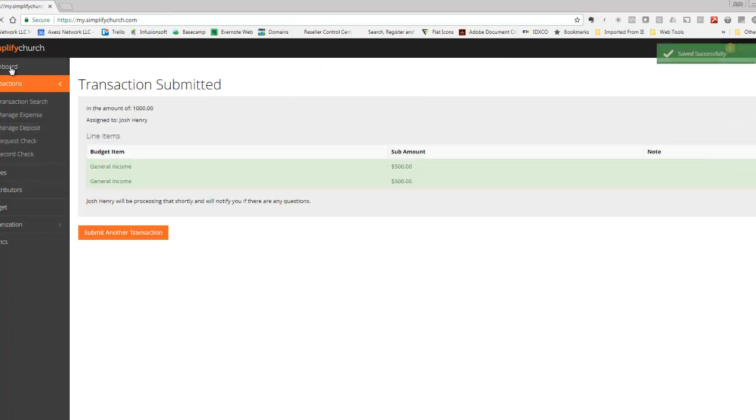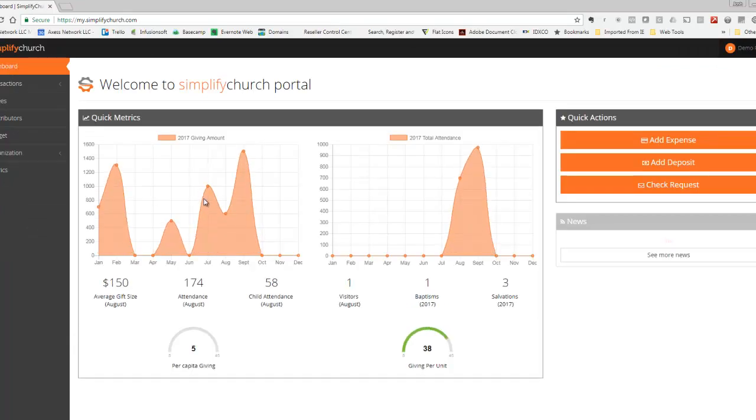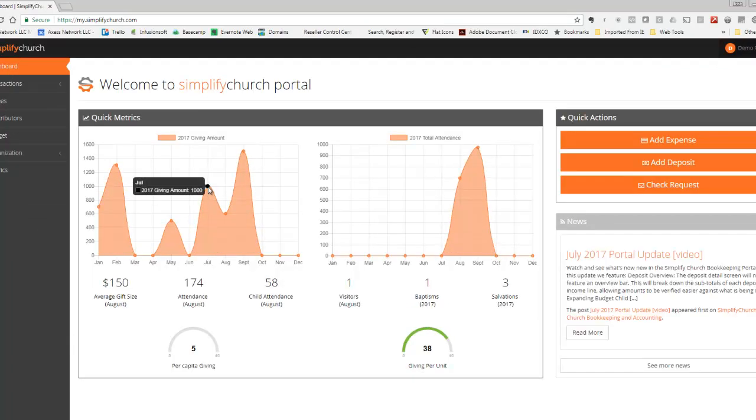If I go back to my dashboard now, you can see I've got my $1,000 gift now in July. As you remember, that was 0 just a second ago. So getting a little better as this will trend up. These numbers actually pull dynamically to give you the range based on where you're at for them. So the other thing we need to work on is the total attendance.